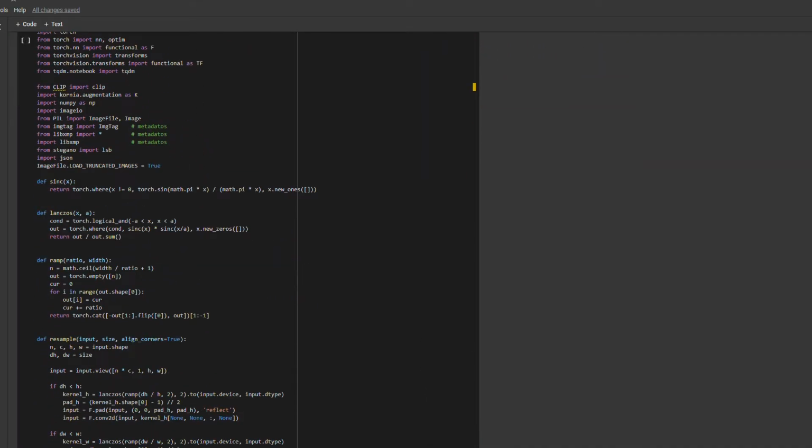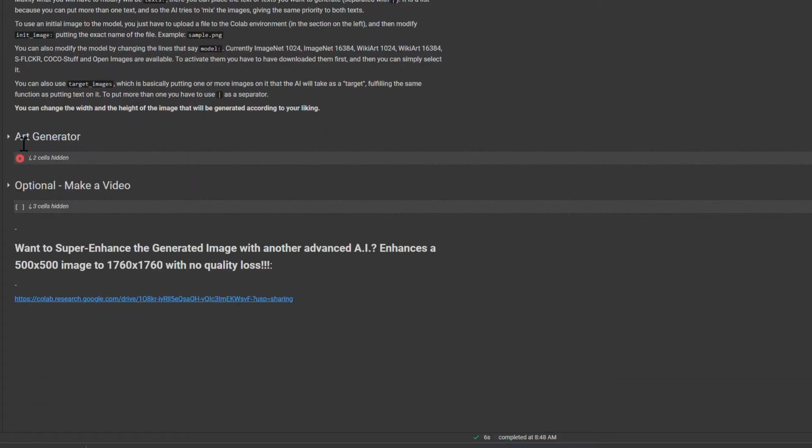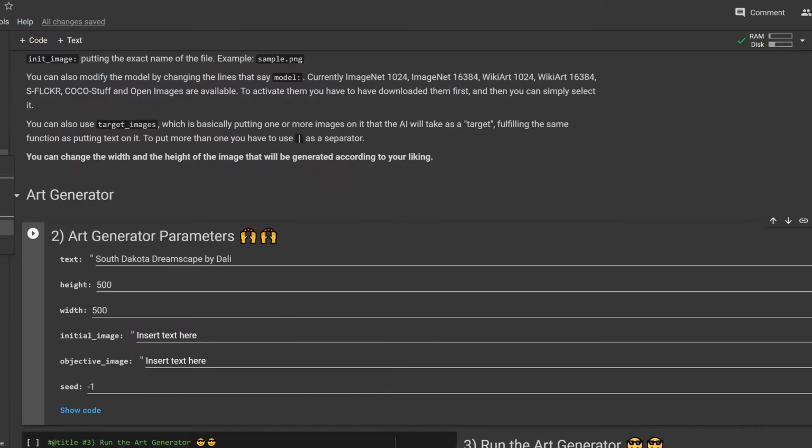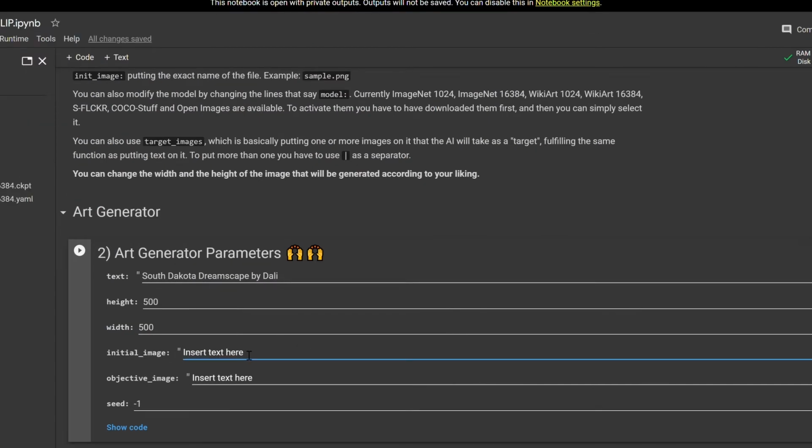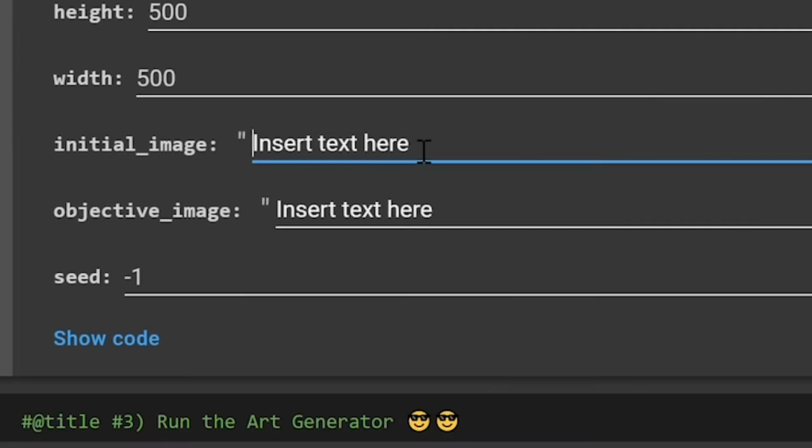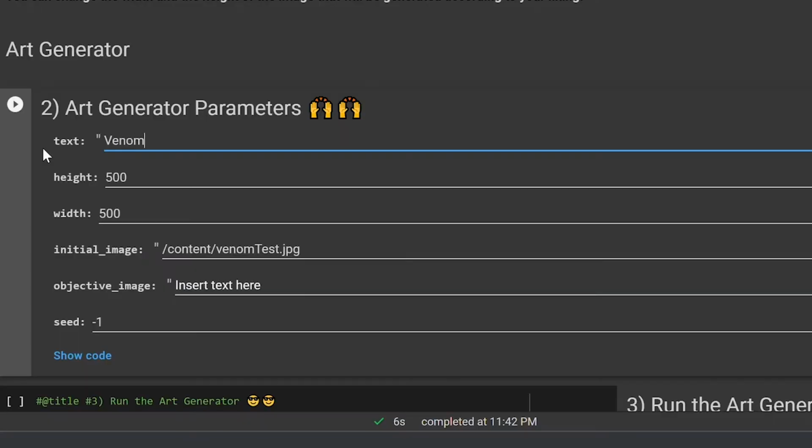and using some custom code that Catherine created to actually create a new Python library that's going to be used in the art generator. We're now in the art generation. So we have a series of art parameters. We have height and width, that's pretty obvious. But what I want to talk about is text, this initial image, and the objective image. This is how you really control what's being generated. These three fields are what you're going to be able to use to control the AI.